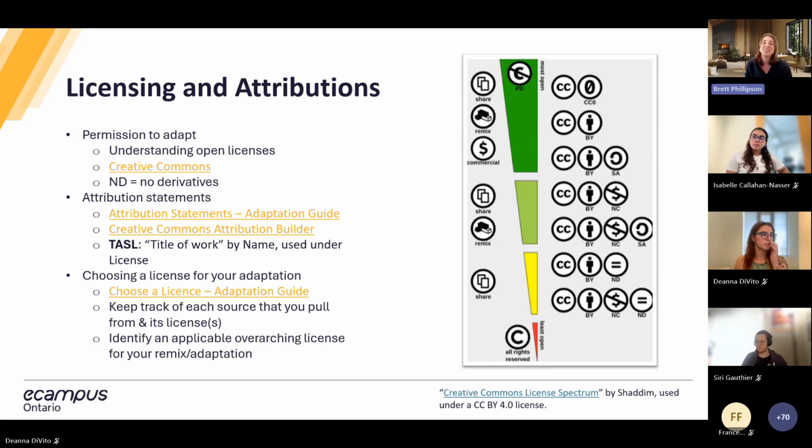Technically, something with a no derivatives license is not really an OER. It doesn't allow for 2 of those 5 Rs, but you will find items with ND licenses in many OER collections, including the Open Library. So that's really something you want to look out for.